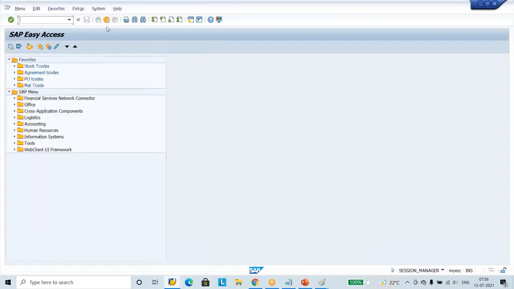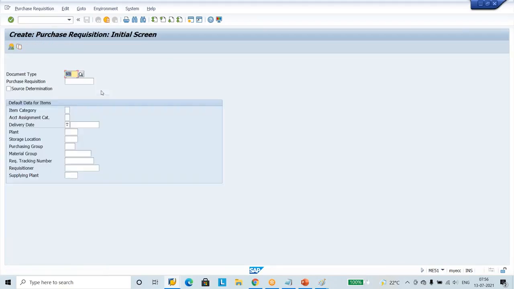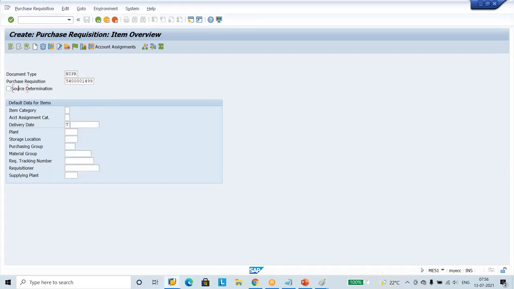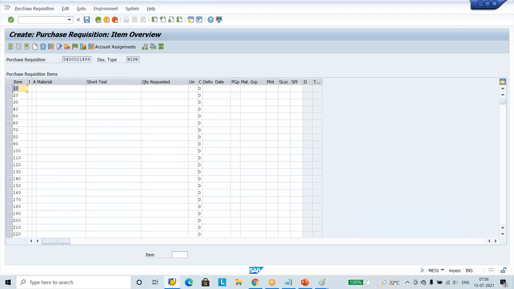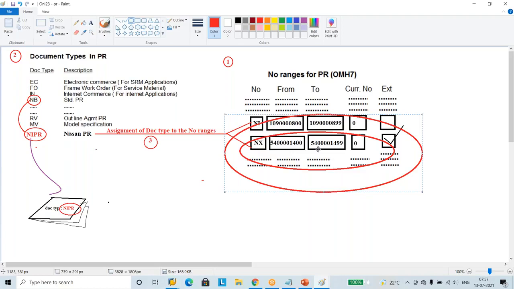No, Srinivas. I want to create a purchase requisition and I want to enter the last number. NB is my document type, but this time I will say the last number. Can I enter? Yeah, you can enter. If you enter, it is going to take it, because SAP is cross-checking whether the number you are entering is between the defined interval here or not.